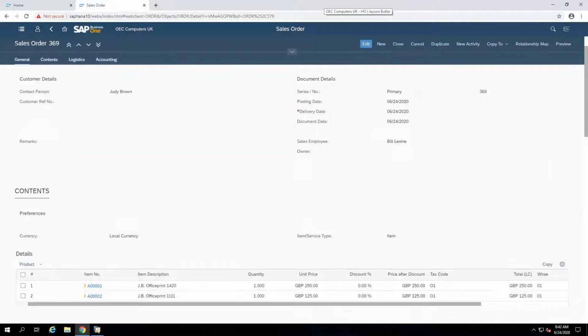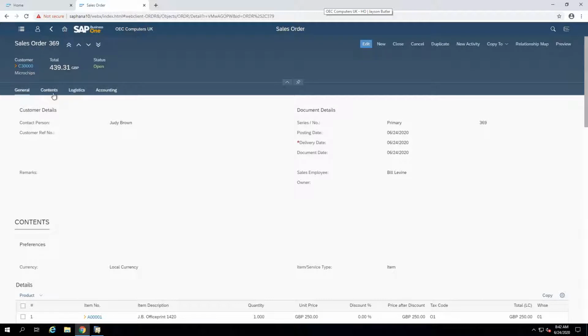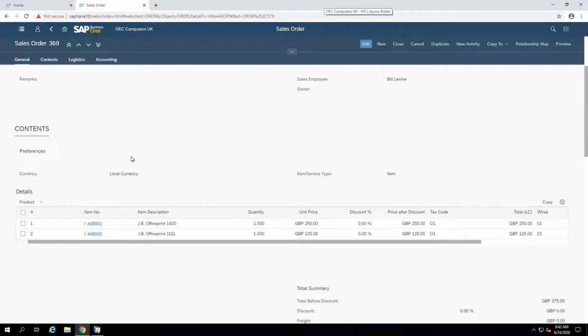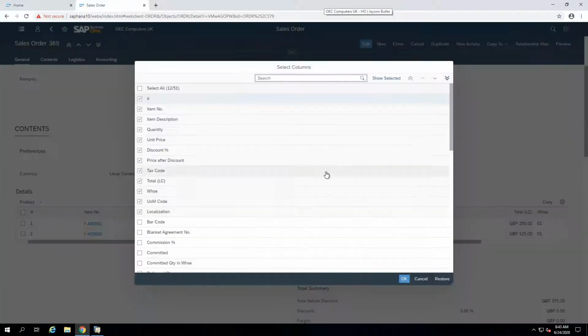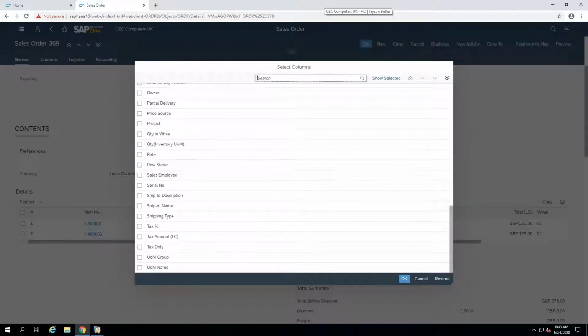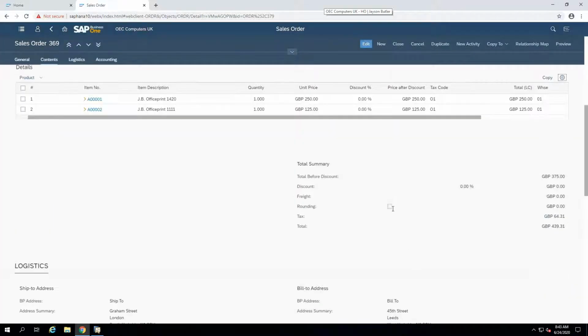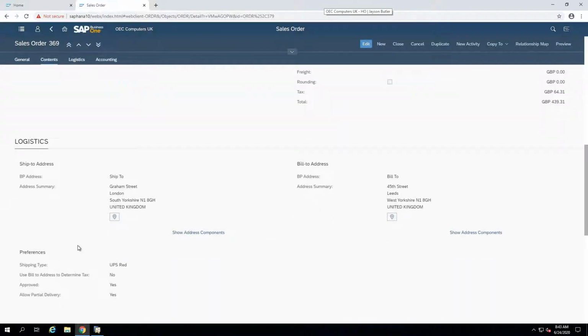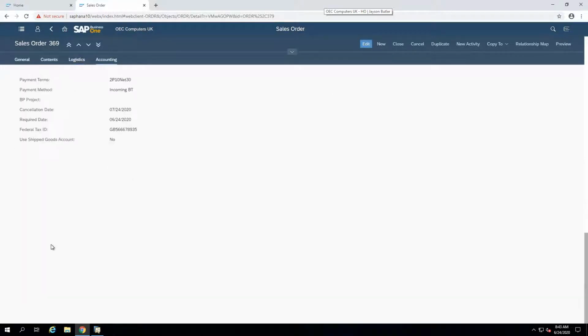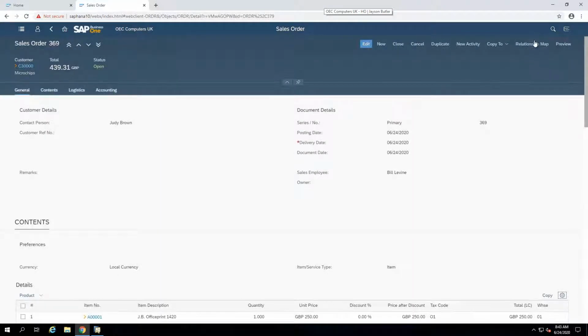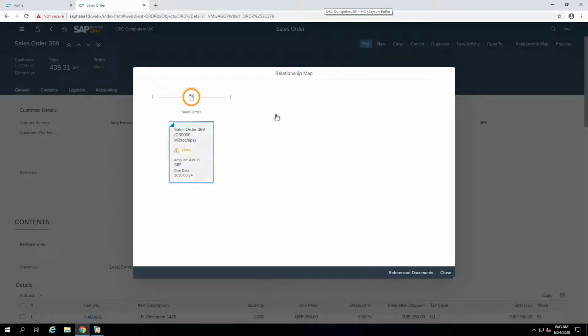So this is the sales order. It has different tabs as well. The General tab, where I can see the contact person, the customer details, everything from here. I can see the contact and the item master data. You can also change the form settings, what you want to show, same as SAP Business One. You can see the total summary and the logistics tab, which can be linked to Google Maps. And you can see the accounting information tab, same as Business One. You can see the relationship map as well, same as Business One.